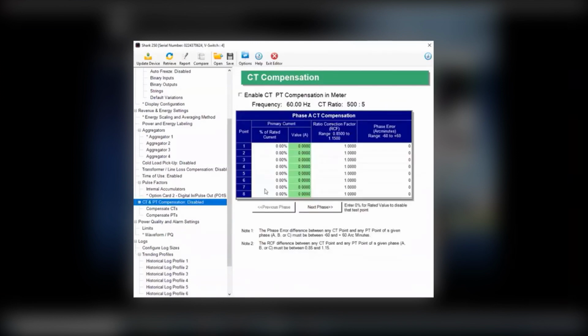CT-PT compensation, those are errors in the instrument transformers that we will also discuss tomorrow. These are all driven by the transformer report. Basically someone tests the transformer and finds these inefficiencies, or I would say minor defects, which translate into a correction factor, and that would be inserted into this. That's generally what you would retrieve from that.